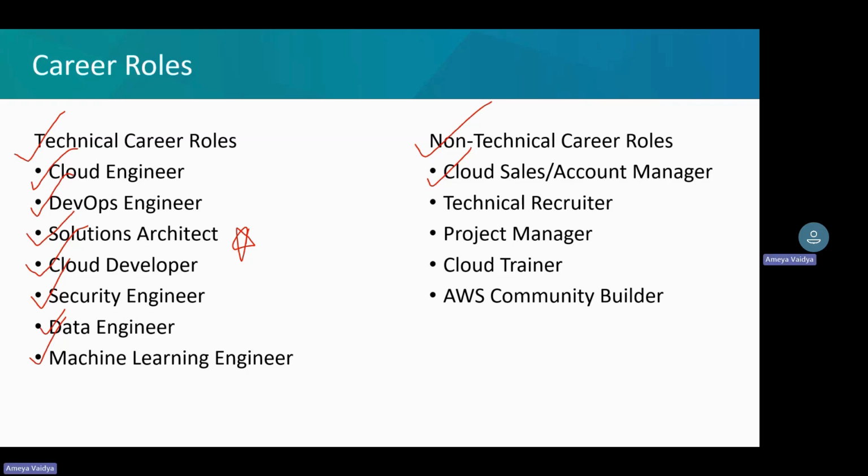If you have some sales skills or marketing skills plus technical, you should definitely go with cloud sales account manager. Then there is also technical recruiter, right? Because a lot of organizations do require technical knowledge for the technical recruiter. Because they want to hire cloud professionals, let's say developer, engineer, architect. They also understand the job roles, screen candidates, manage hiring processes. That time also you require the technical skills.